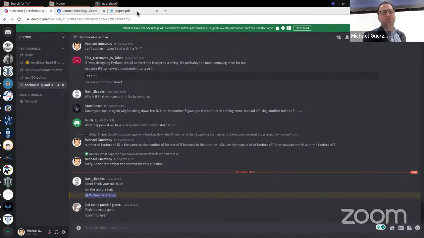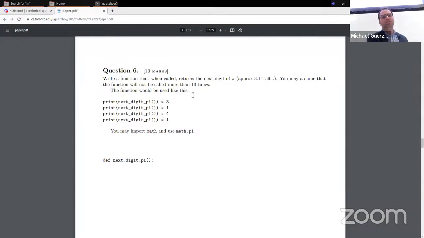So I want to talk about how to approach question 6 from the midterm. We need the next digit of pi every time. When I see it, what I think is that this is kind of the example with generating a pseudo-random number from lecture, because there as well, you got a new number every time you call the function. So the first thing I would think is, what kind of structure can I take from that example where we generated a pseudo-random number and use it here?